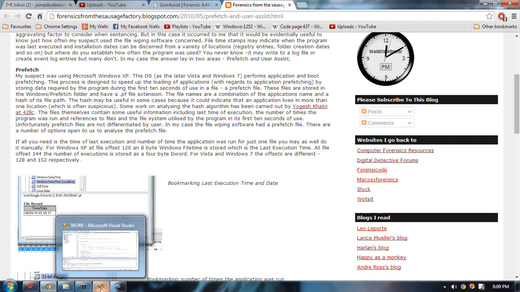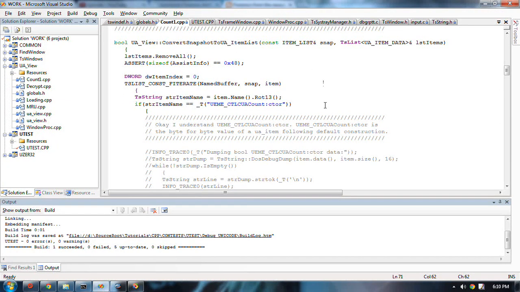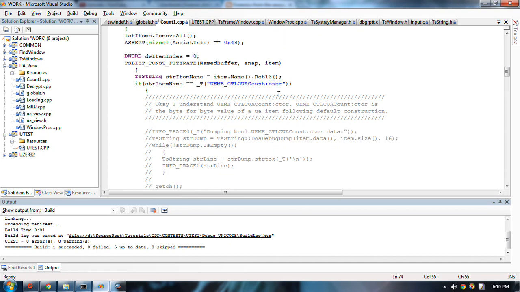Now, dare I bring this up? Hang on a sec. Okay, you're allowed to see this much so far. You might figure it out as I go along. One of the entries that always comes up in the list is something called UEME_CTLCUACount:ctor. Now, as you probably know, ctor stands for constructor, right? Like when you're looking at the disassembly of something and a constructor is being called, they always use the abbreviation ctor for constructor. Might be a compiler generated function or something like that.